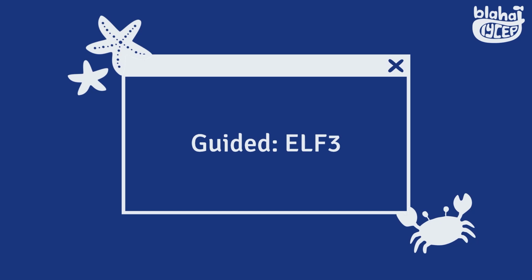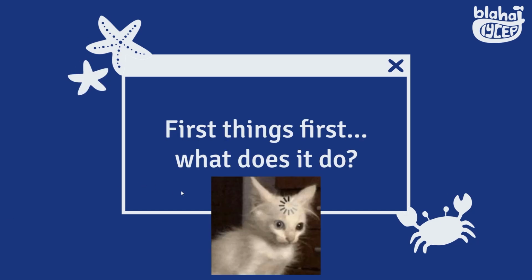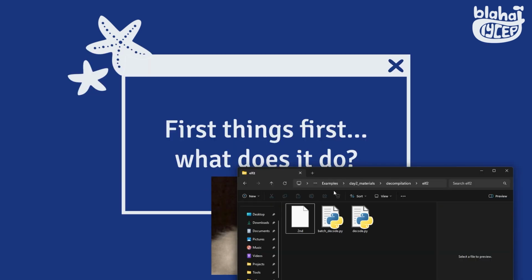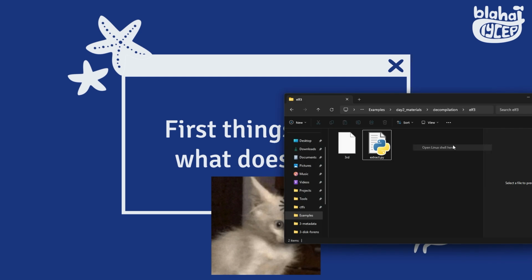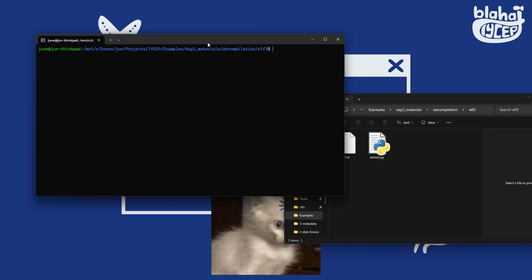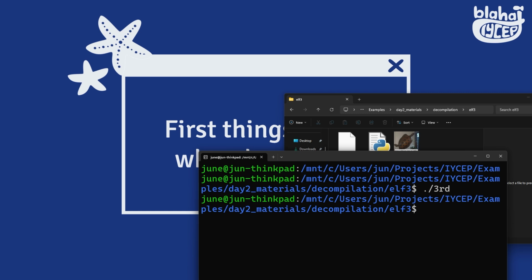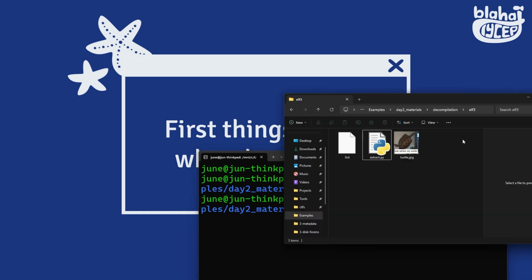ELF3. So, before, like what we did just now, we ran the second ELF. We're going to run the third ELF so that we can see what it does. If you open a Linux shell here, I want you to run third. You shouldn't see any output in your terminal. You should see an output in your present working directory.